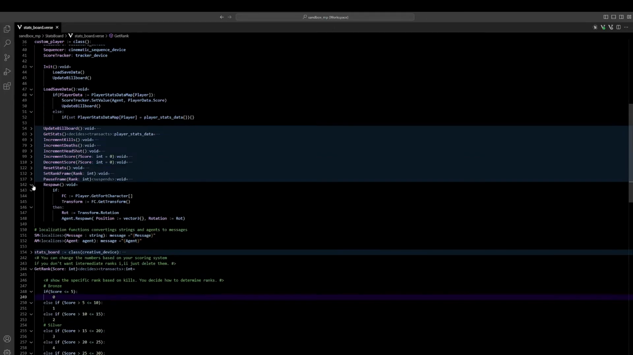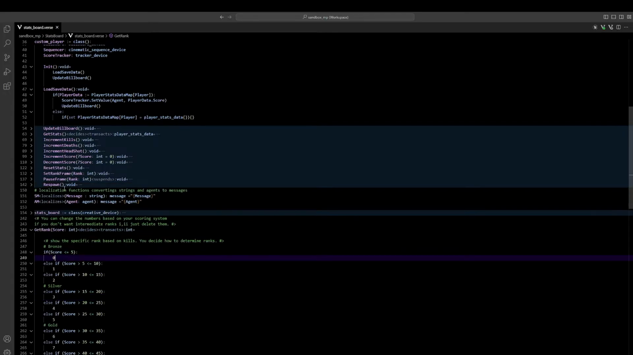Then respawn, just an instant respawn function. You have your localization functions here, string to messages and agent to messages. I'm currently only using the string to message function.